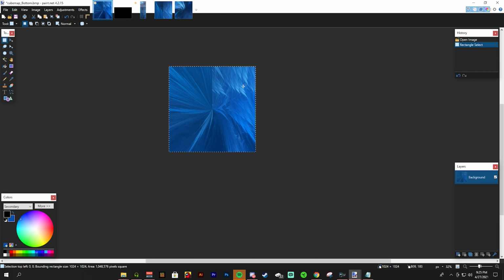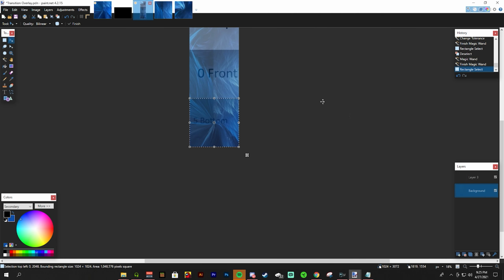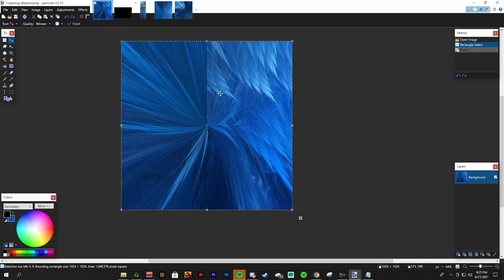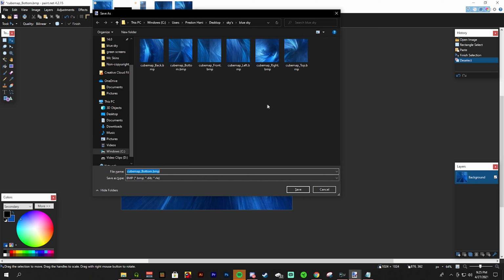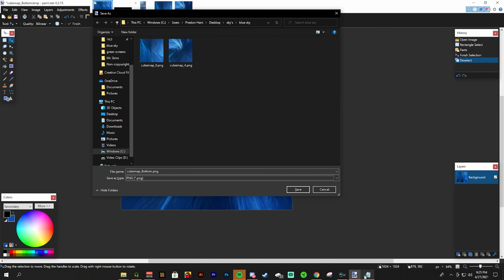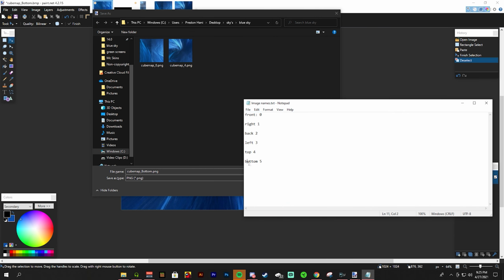And now we just have to do the bottom. Same step as before. That time I actually had background selected, so I need to copy it on the top layer. And it does that. Control Shift S, PNG, and the bottom is 5.